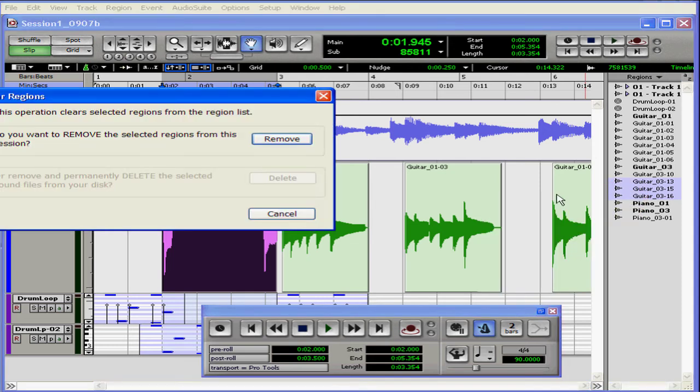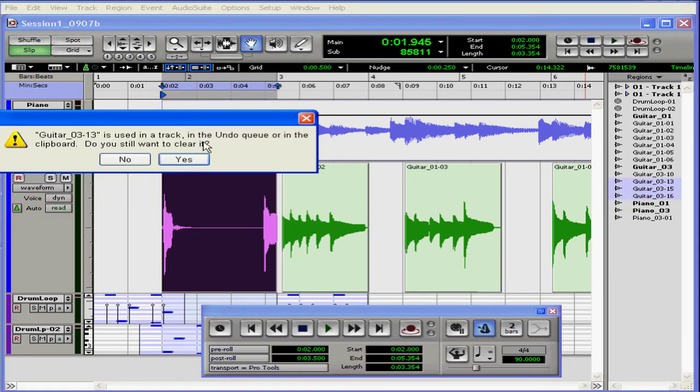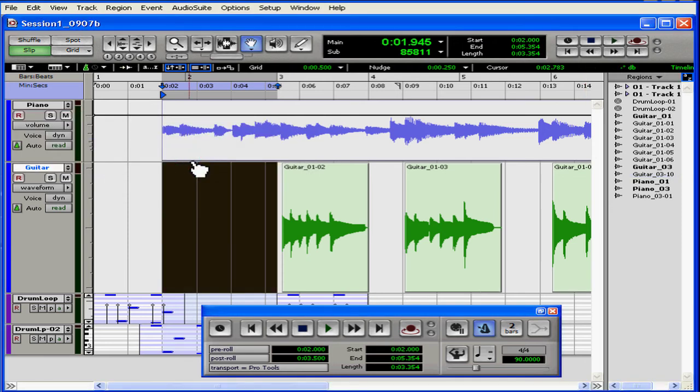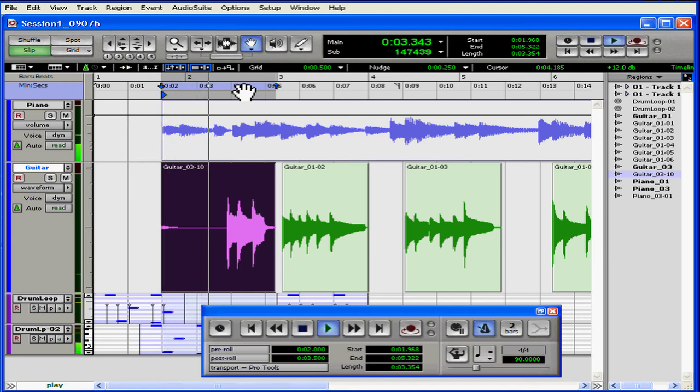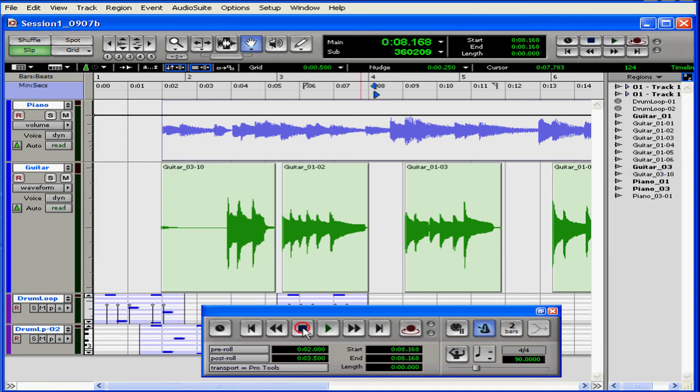You can choose to keep them there if you'd like to listen to them again later, if you think you might change your mind later. Okay, let's bring our guitar region back in there. And let's have a listen. It's positioned perfectly. Okay, now let's take a look at our next record mode.